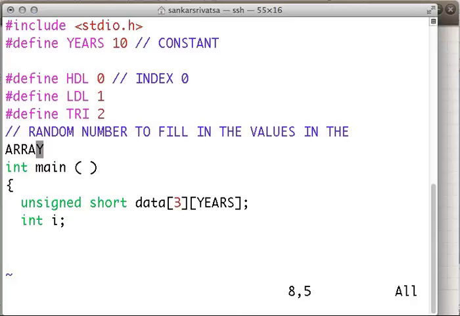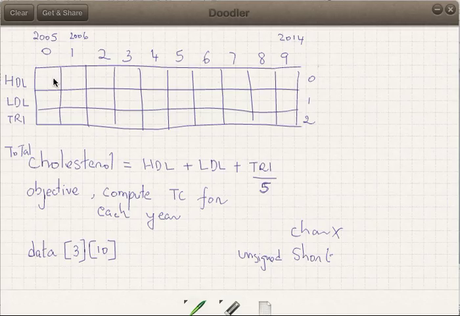Now if you go back to our blackboard, we need to fill in the values. The values could be 30, 120, I'm not sure, 100 maybe. So let's fill in the values using random numbers.